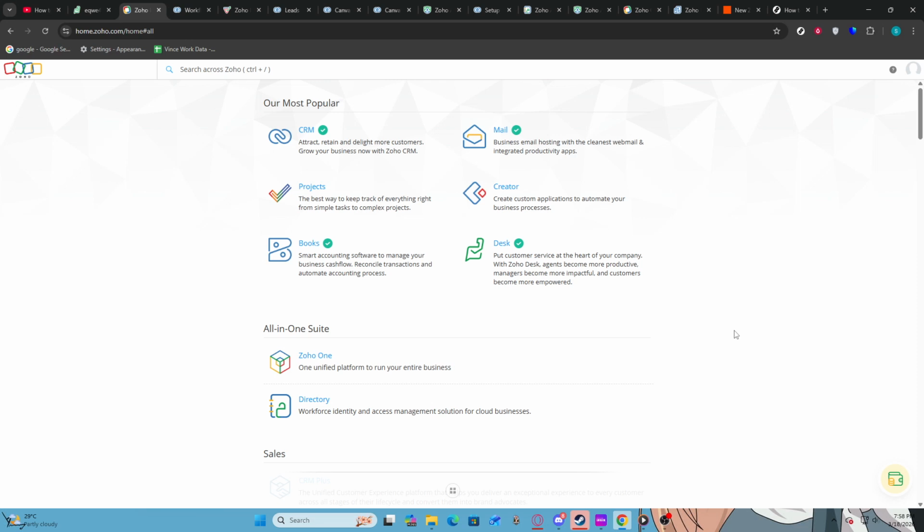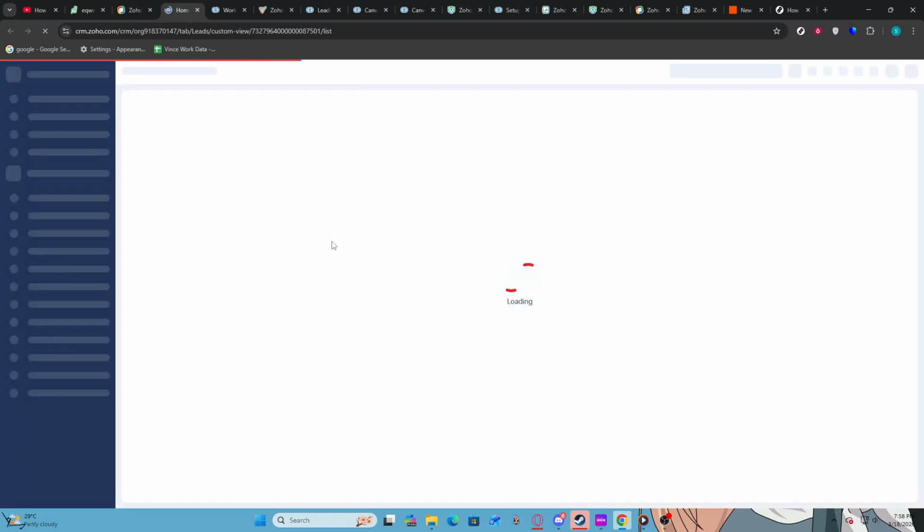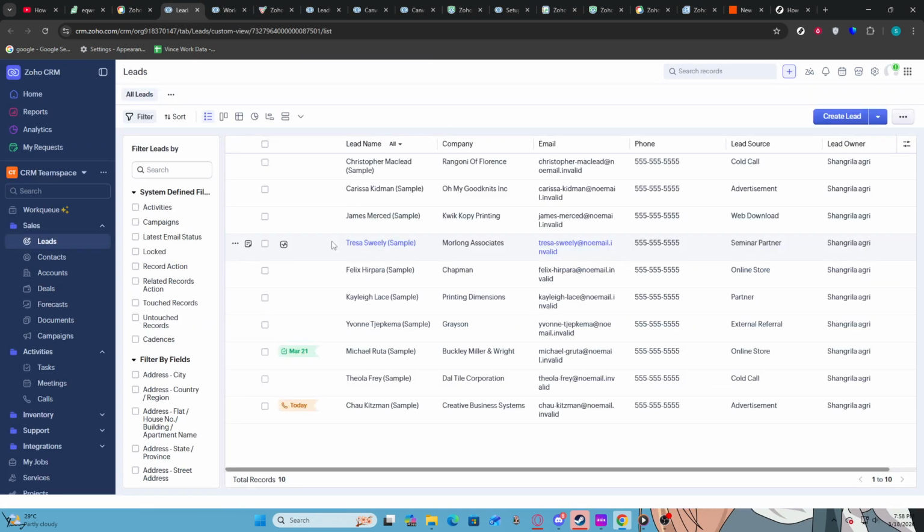To begin, navigate to the Zoho CRM homepage. You can do this by entering the relevant URL in your web browser. Once the page loads, you should see the main dashboard with various options available on the screen.